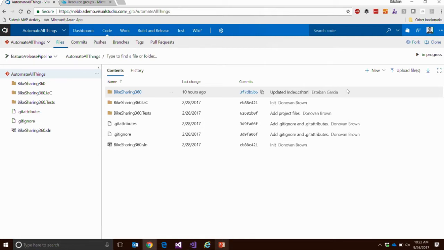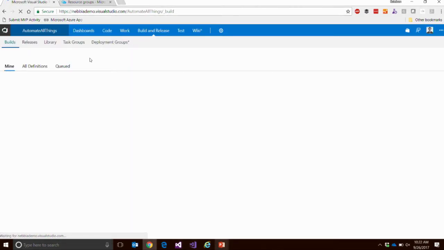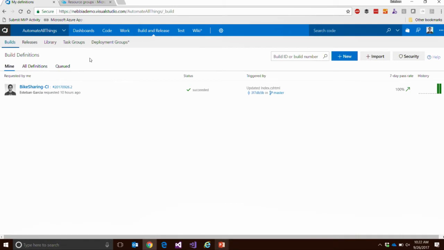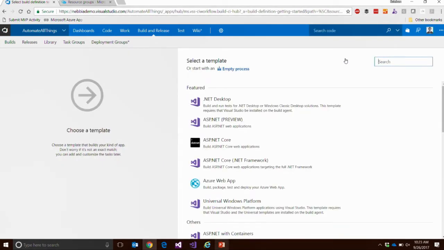To do that, I can just go up to the build area in VSTS and click on builds. Once I go in there, I can create my first build definition. The build process in VSTS is completely cross-platform. You're able to build pretty much any type of application out there. By default, Microsoft gives you quite a few different templates that you're able to use.